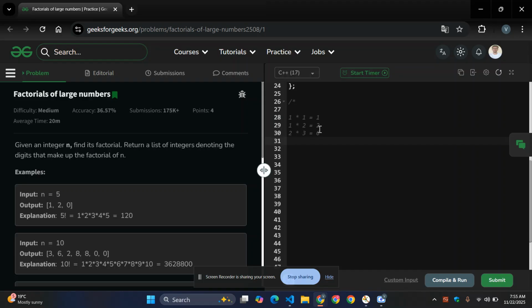Again this 6 multiplied by 4. What we have to do here is just multiply the previous multiplication result and increment this number. Okay, so this will be 24, right? Here you can see 24 multiplied by 5. Here is the catch. Here you can see 24 multiplied by 5, with digits 2 and 4.